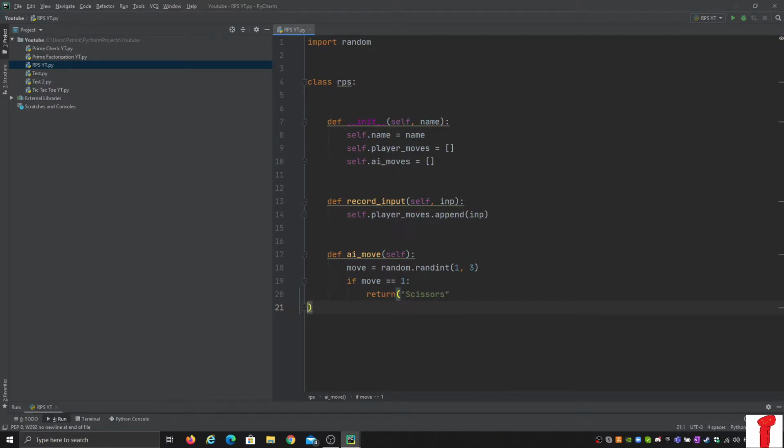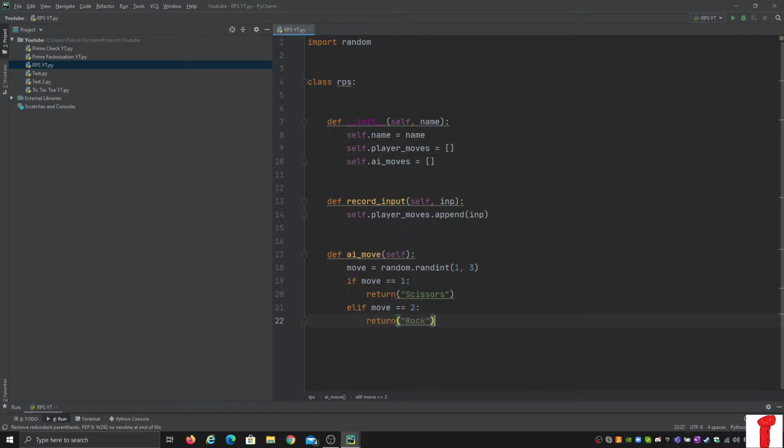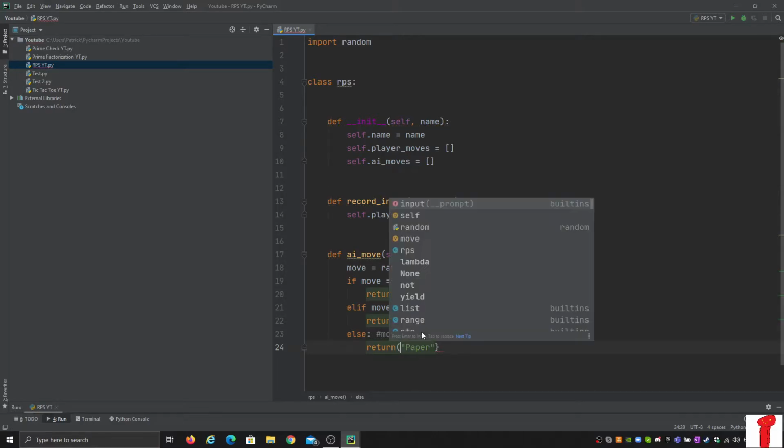Elif the move will be equal to 2, we will return rock, and else there's only one possibility. I will put it here: move equals 3, we will have it return paper. Oops, you need round brackets.